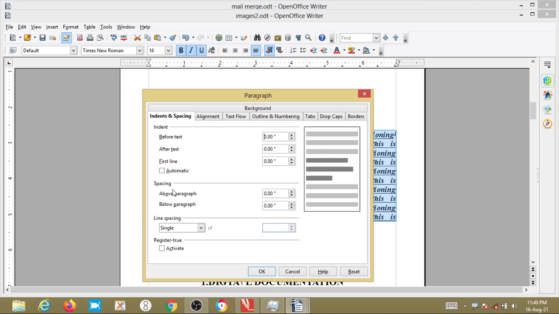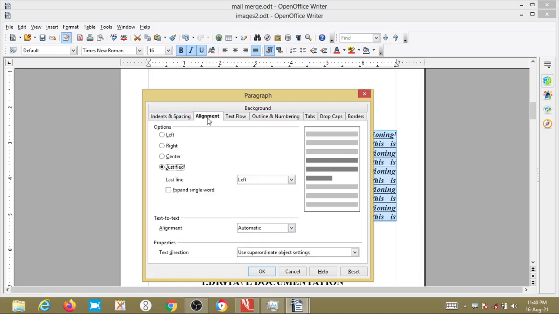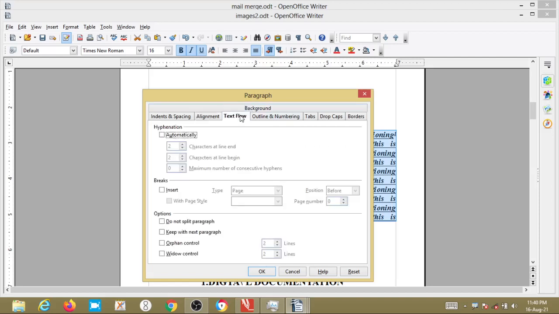Then spacing above the paragraph, how much space has to be there, below the paragraph, how much space has to be there, then line spacing, then alignment, what you gave here, justified. Here right aligned is also there; right aligned it will be visible like this, left aligned like this. Center: the text starts from the center, that is called center. Then text flow is there, automatic.